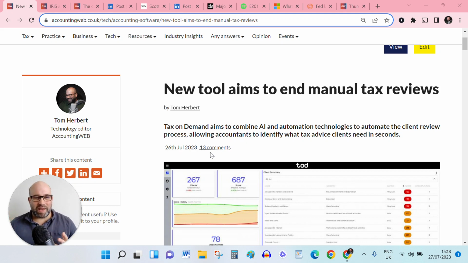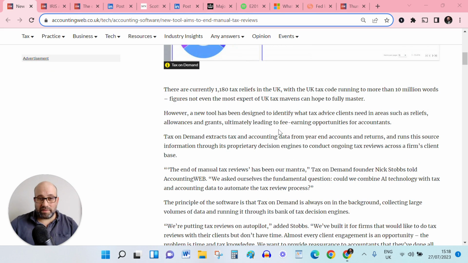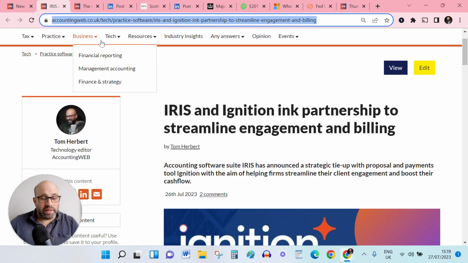Let's get started. What's been happening in the world of accounting technology? I led the email this week with Tax on Demand. This is a new tool, so new in fact, there's still a waiting list, but it's looking to combine AI and automation to automate the client review process, allowing accountants to identify what advice clients need in seconds. So it plugs in to year-end accounts and returns and extracts tax and accounting data and runs this through its decision engines. So do check that one out.